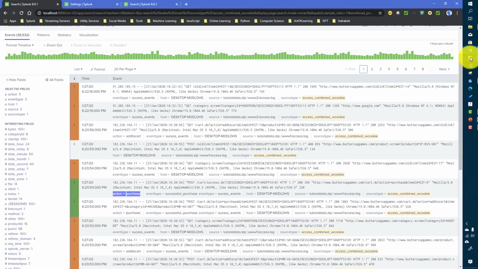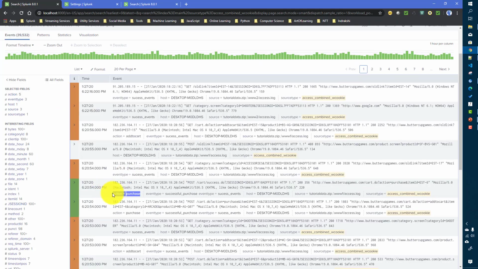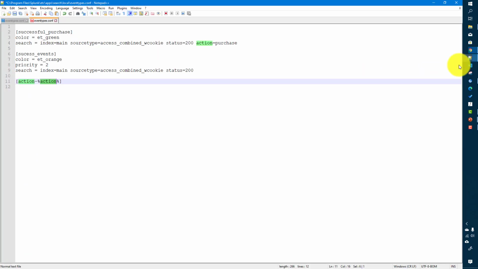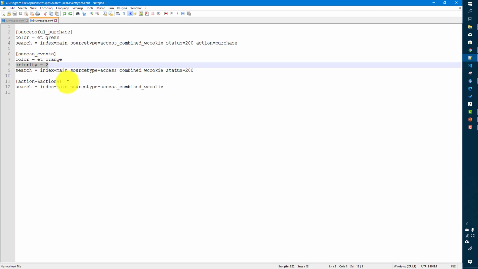Now either you can do it in a static way, where you need to create multiple event types and define each, or you can do it in a dynamic way like this one: action equals %action%. This is the way we will be passing the value of the action field over here. Okay, so this is the field name action, which we will be referring to over here. Now if I just define a search over here, I'll just define the search up to this point. And to be more specific, I will give the priority as 1 over here.